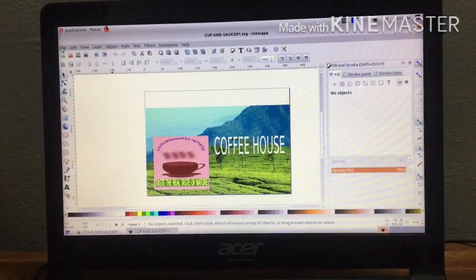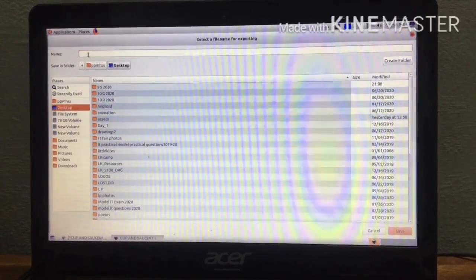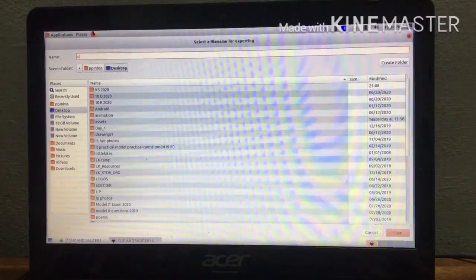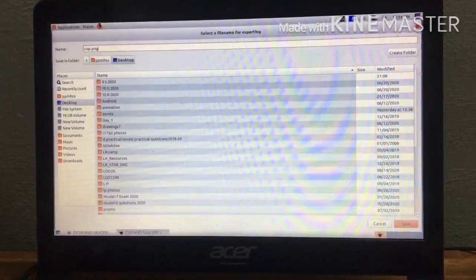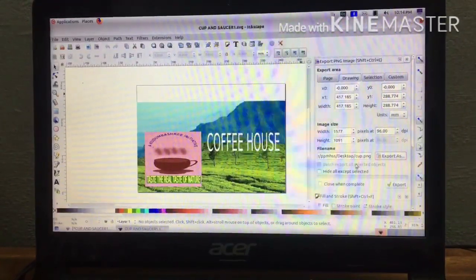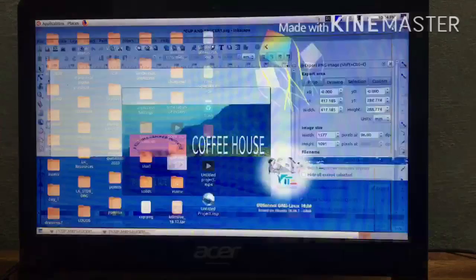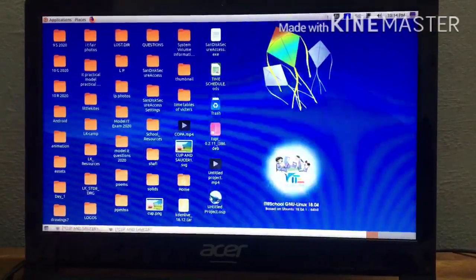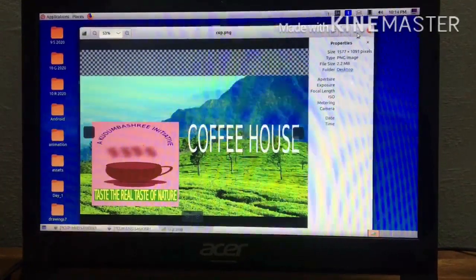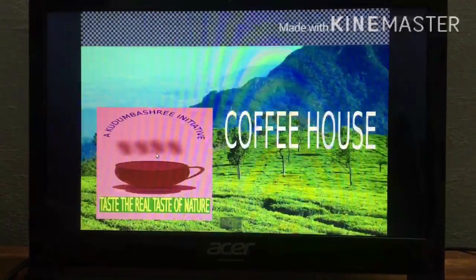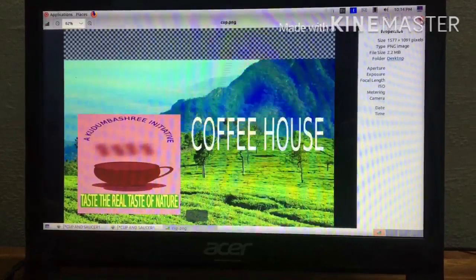Then last, you have to export this banner as a PNG file. So export as, you can select the folder. You can give file name .png. Then save it, then export. Now our banner is ready. You can open it. A PNG file you can see there. This is our banner. So we have learned to prepare a banner by Inkscape software.